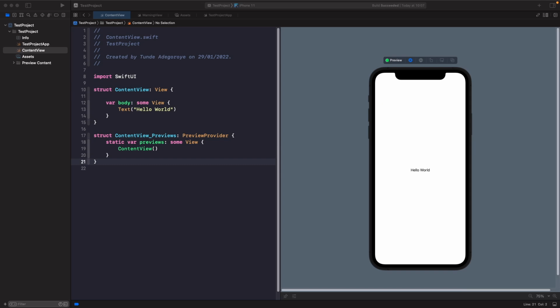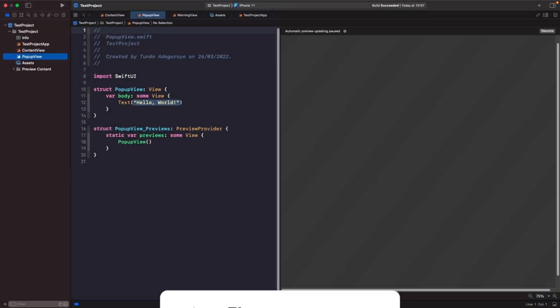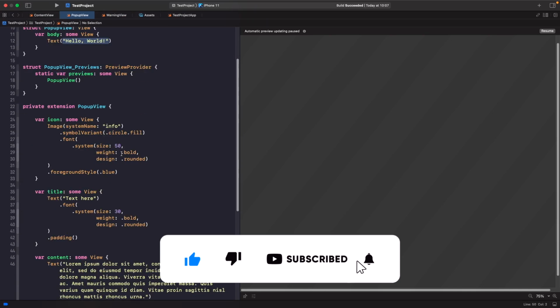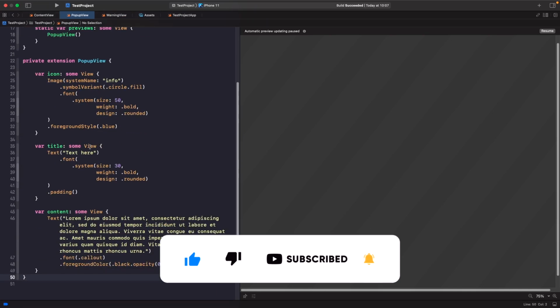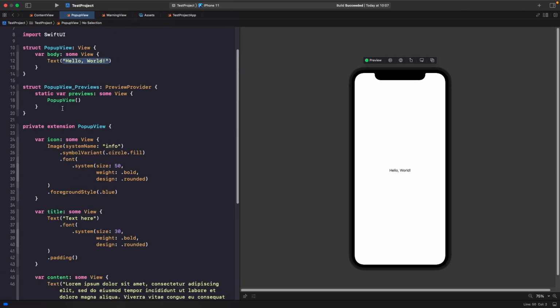So in your SwiftUI project, let's create a new SwiftUI view called PopupView. And I'm just going to do a bit of typing and then we'll break it down. So within our PopupView, we've got three views here. We've got an icon, as you can see, using SF Symbols. We've got a title with some text, and we've also got some more text with some dummy content as well. So what we're going to do now is add this within the body of our PopupView. So let's do that now.